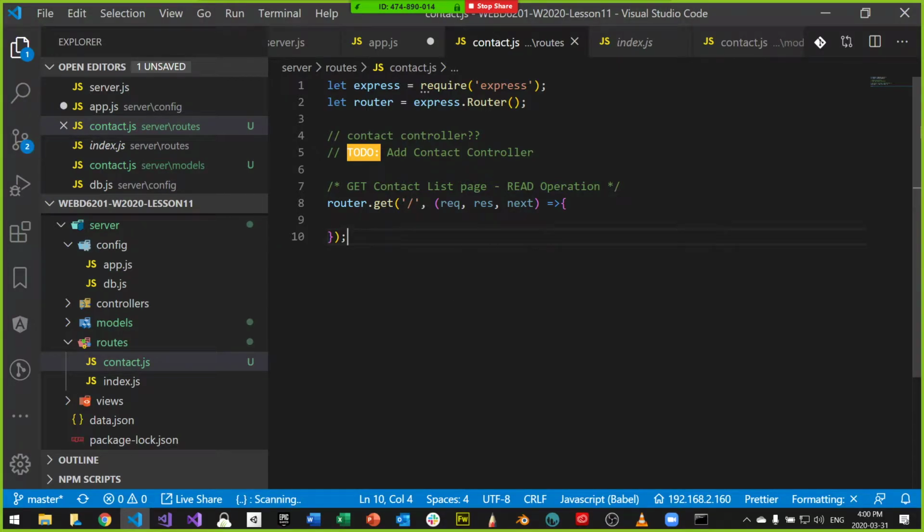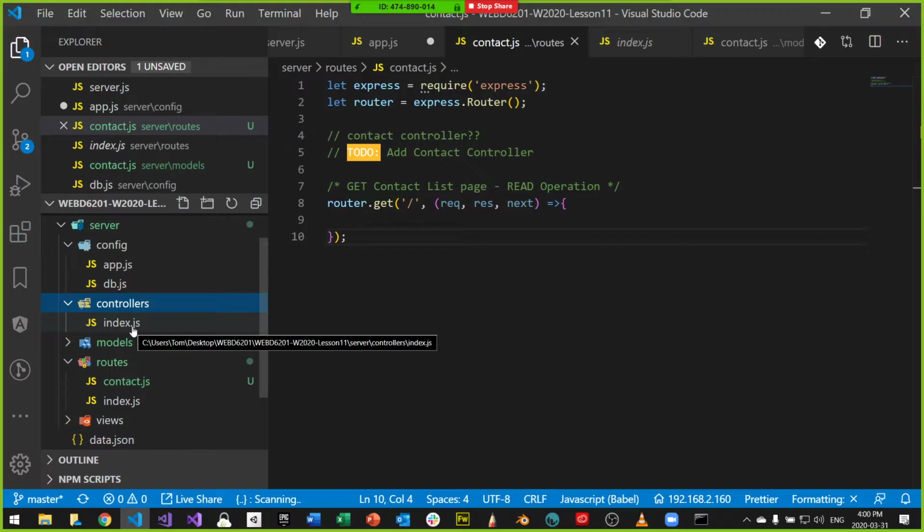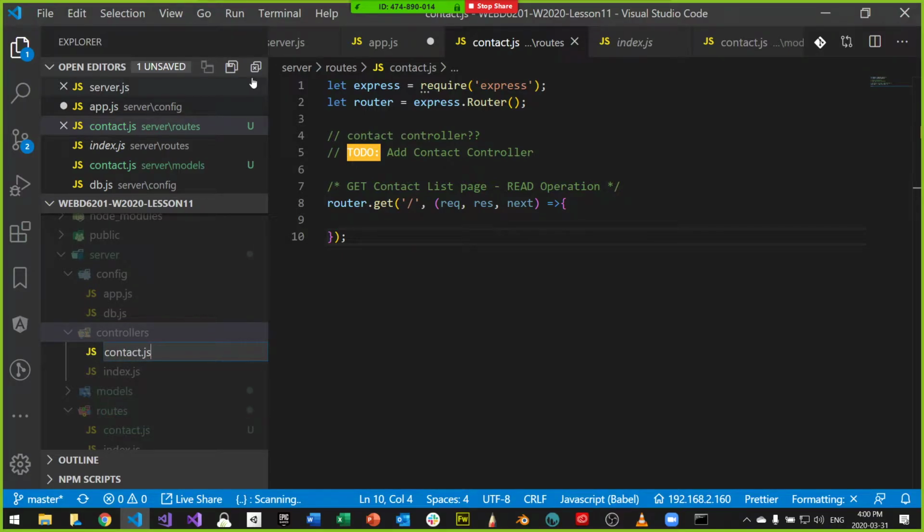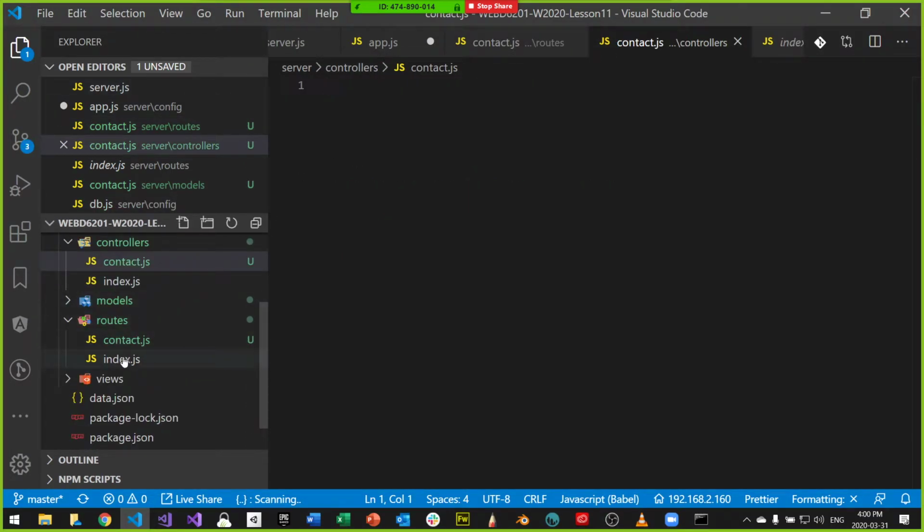Okay, what I want here is to access my contact controller, but I don't have that, so let's make it now. This is part of our to-do. So again, under controllers, I have my index controller, and what I want to do now is establish my contact controller. So we're going to make a new file called contact.js inside of controllers. So we have index.js, this is our index route, this is our index controller. We have contact.js, that's our contact list route, and our contact controller. And we also have a contact model, which we're going to tap into in a sec.